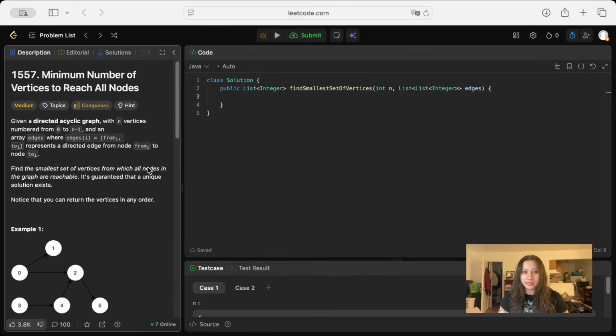So we're given a directed acyclic graph with n vertices numbered from 0 to n minus 1 in an array called edges, where edges at i is [from, to], and it represents a directed edge from node from to node to. And they want us to find the smallest set of vertices from which all nodes in the graph are reachable. They say it's guaranteed that a unique solution exists. Notice that you can return the vertices in any order.